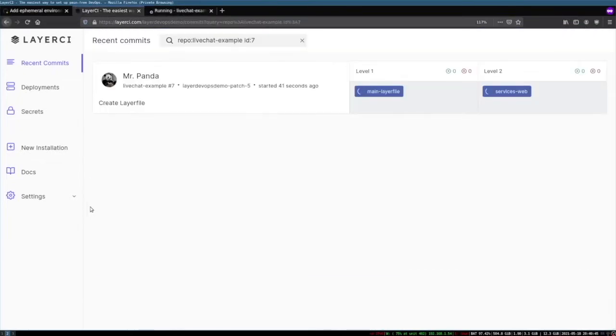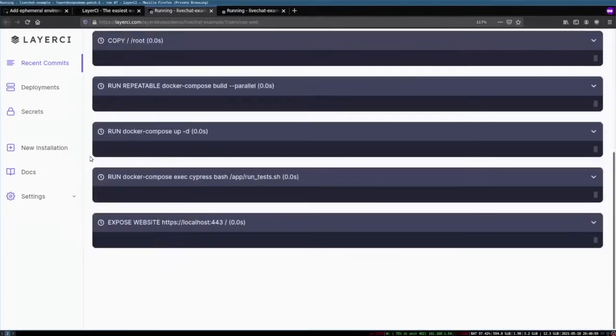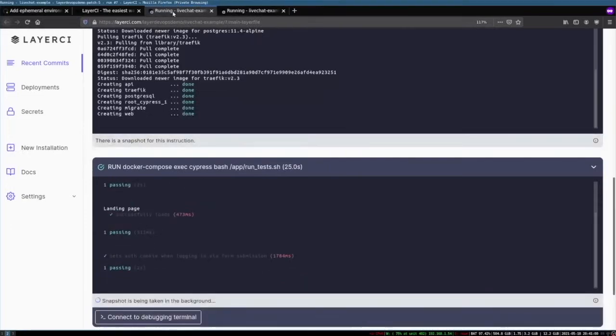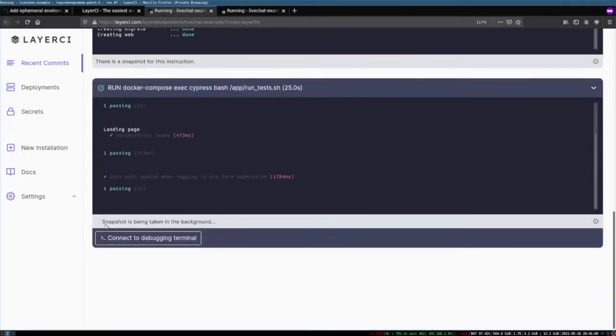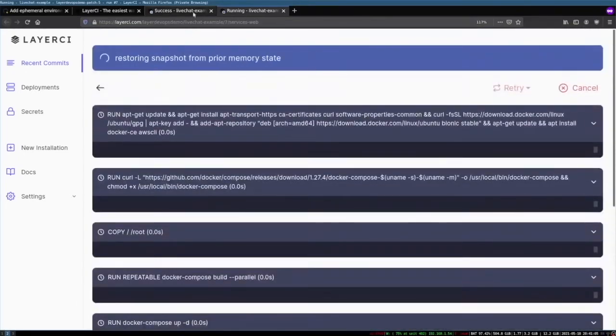But after those Cypress tests run, we'll have a second environment, which is inheriting from the first, and that second environment will have a clickable link that can be used for manual QA. So let's see that here. The snapshot is done being taken of the tests, which means that the ephemeral environment can start being built.